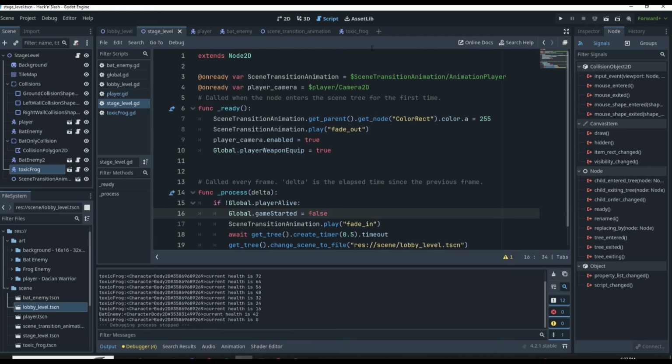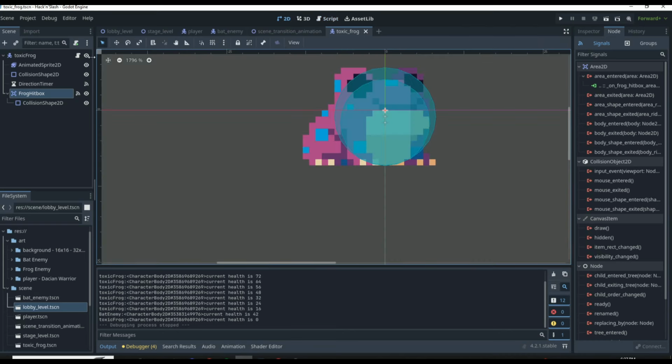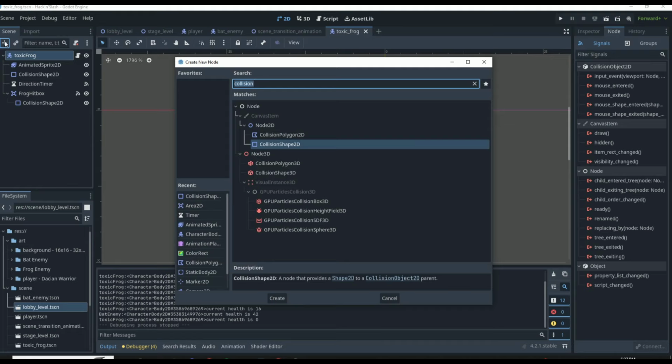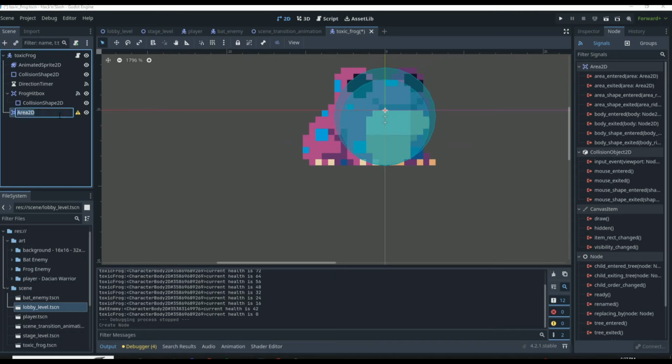Okay, that works. Now I want to go over how the toxic frog is going to end up dealing damage, right? So he's going to deal damage in kind of the same way, but a very different way, because the way our player takes damage, the enemies don't deal damage, if that makes sense. It'll make sense when we go over it. Okay, but area 2D, we're going to say, frog deal damage area.